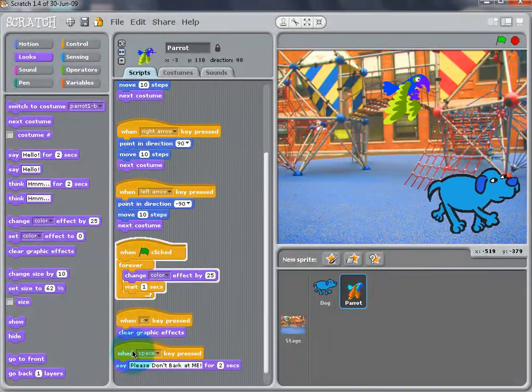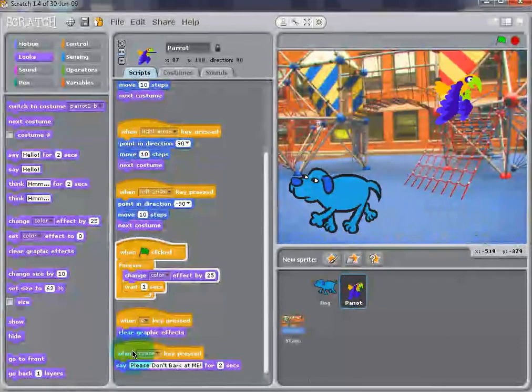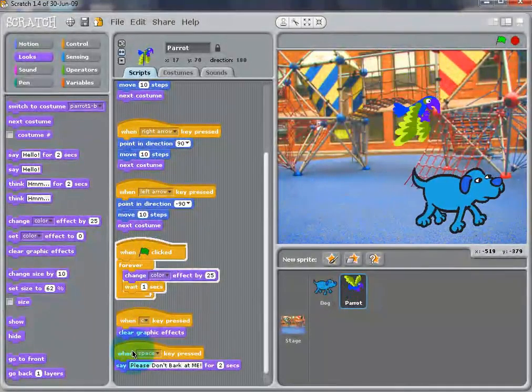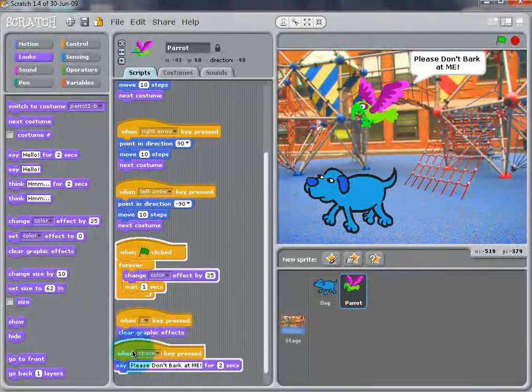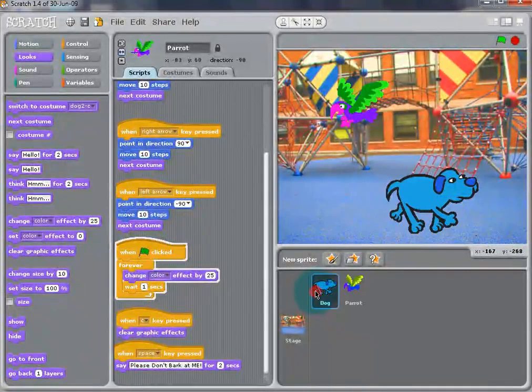Now click on the green flag to start the project. The dog should be walking and the parrot should fly when the arrow keys are pressed while changing colors. Press the space bar. The parrot should speak and the dog should bark. Because remember, we wrote the script of the dog to bark when the space key was pressed.